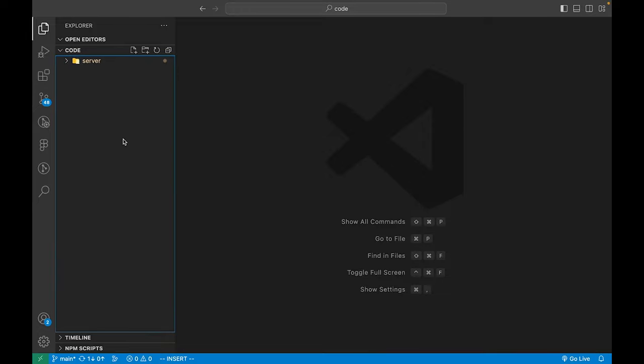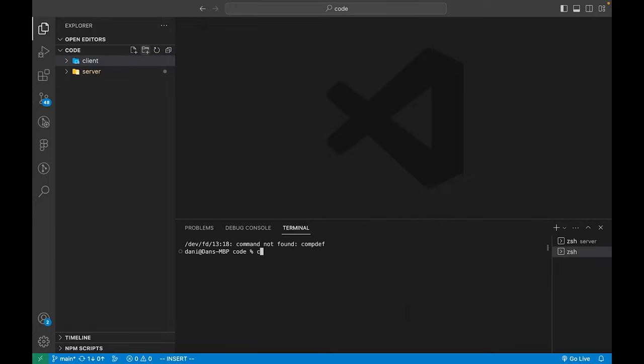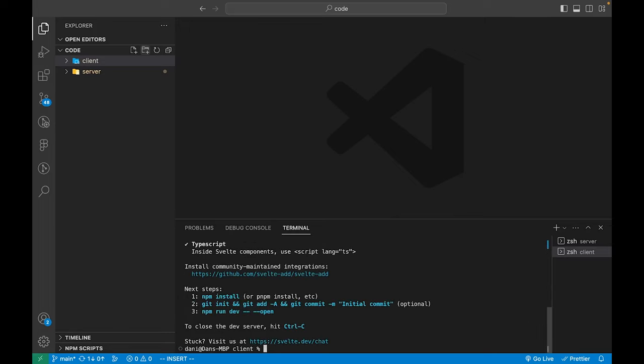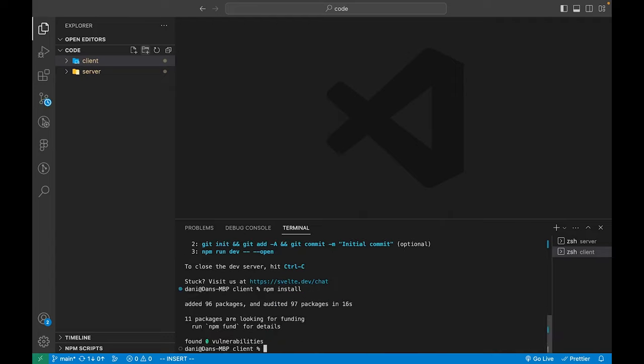Now create a new folder called client. This folder will take in the Svelte server and take care of everything that has to do with the UI. Open the folder in the terminal and run npm init svelte. Once you have created the project, install all the dependencies. Once all the dependencies are done installing, install socket.io client and UUID.